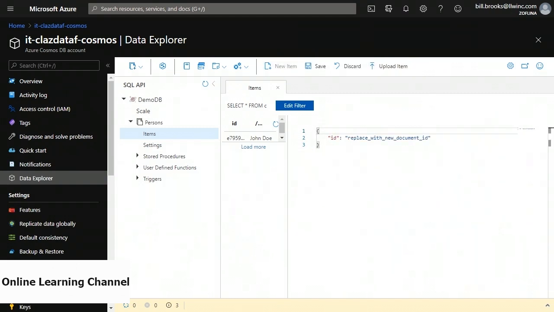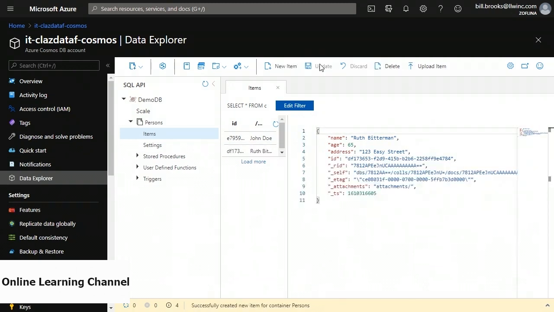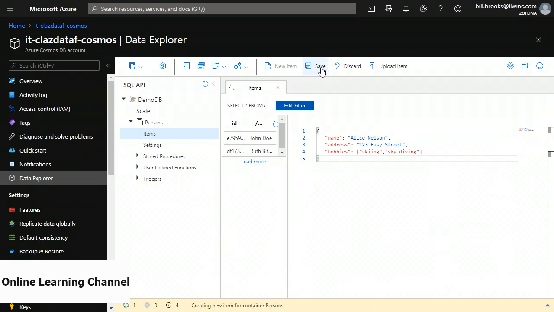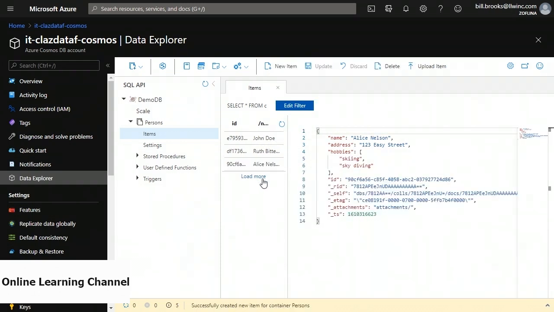So let's add a new item. I'm going to click New Item at the top and create another person. Ruth Bitterman, age 65, 123 Easy Street. So Ruth has a field that's different from the other record, address on line 4. Also notice she doesn't have any hobbies field. I'll click Save, and that creates Ruth Bitterman. Now I'll click New Item one more time, and we'll create a third person, Alice Nelson. Alice Nelson has an address, 123 Easy Street, and hobbies, but no age. So I'll click Save. Now I have 3 records in my database.